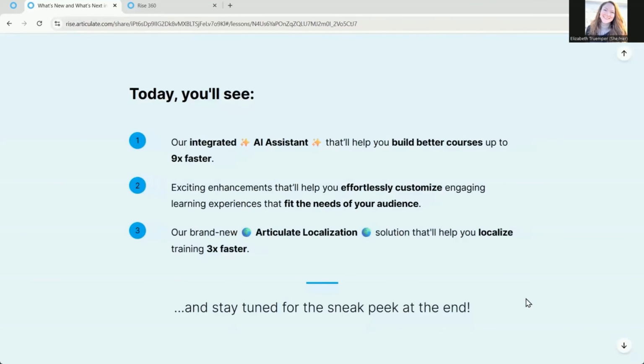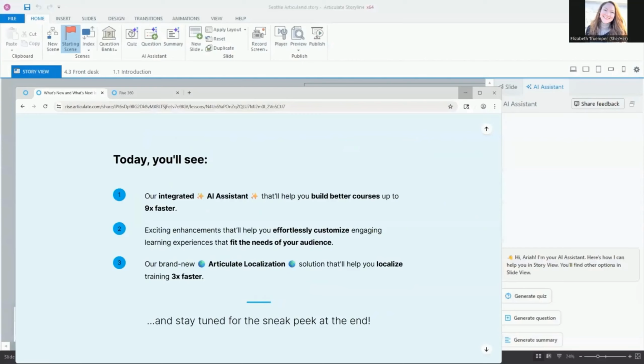You'll see how we've integrated an AI assistant into your authoring workflow to help you generate and polish course content up to 9 times faster. You'll see enhancements that help you effortlessly customize engaging, accessible learning experiences that fit the needs of your audience. And you'll see a brand new way to take your training global with Articulate Localization, our new solution to help you localize courses 3 times faster. Plus, I'll be sharing a few details about what we're working on next. So let's go ahead and jump into Storyline.